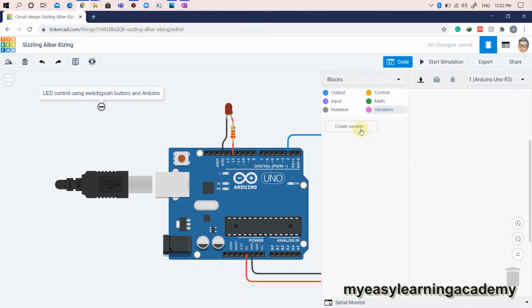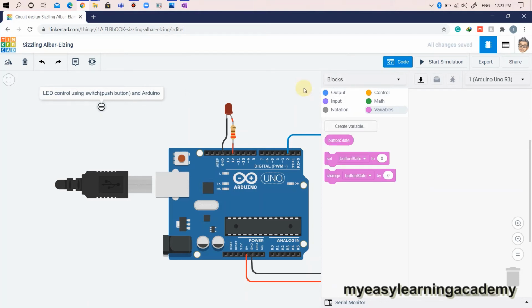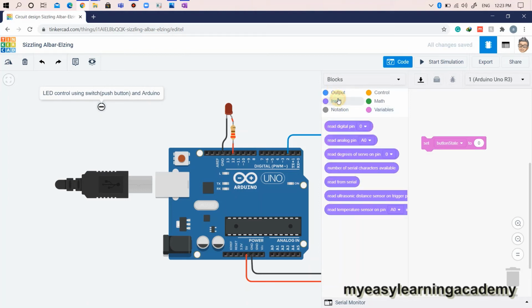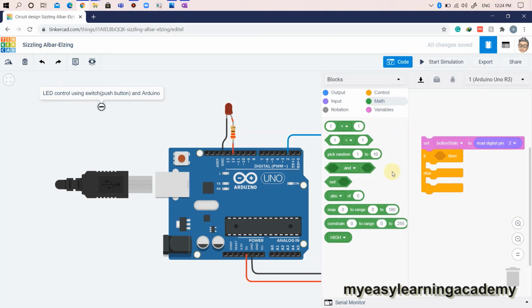Let's begin the coding. We will first create a variable called button state to read the status of the push button on digital input pin 2. We will now use an if-else control block from the control category. The LED on digital output pin 12 must be turned on if the button state is high, else the LED must be kept off. The coding of the above statements is as follows.